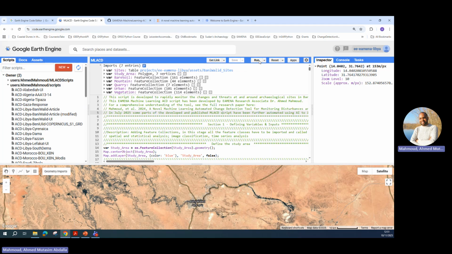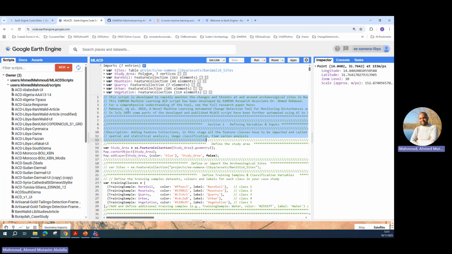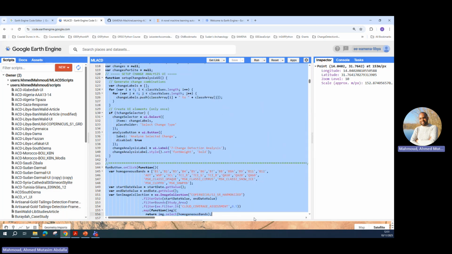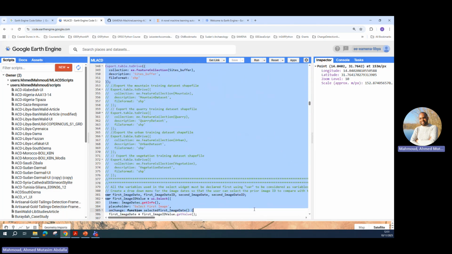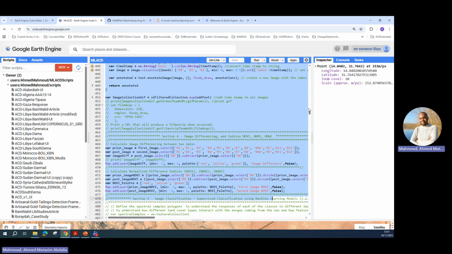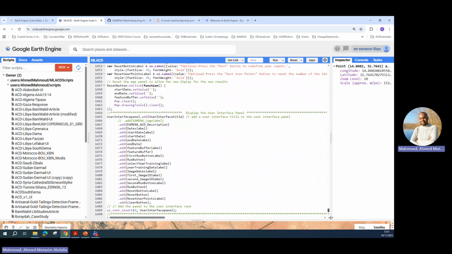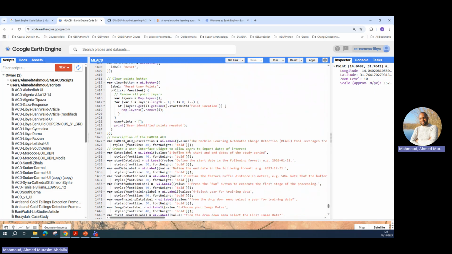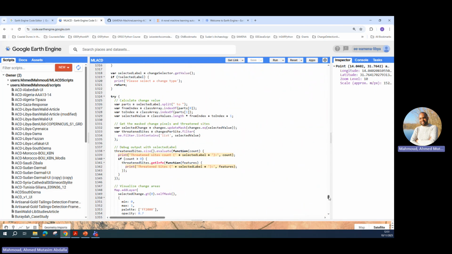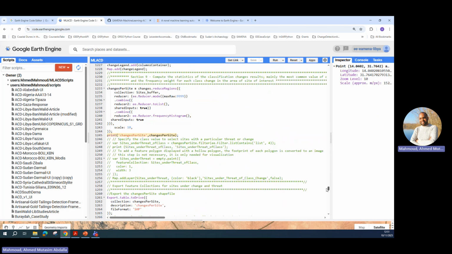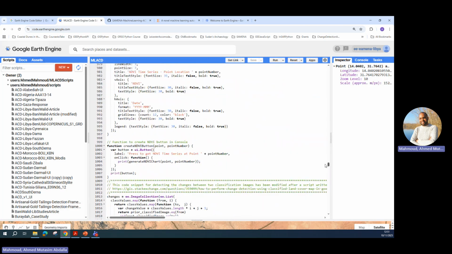And this button is quite important actually, because once you click on it, it will execute all the scripts that you have, or all the lines of code that you have here on the code editor, right? So this is our EAMENA machine learning ACD script. It's quite a lengthy script, and you don't have to worry about it.